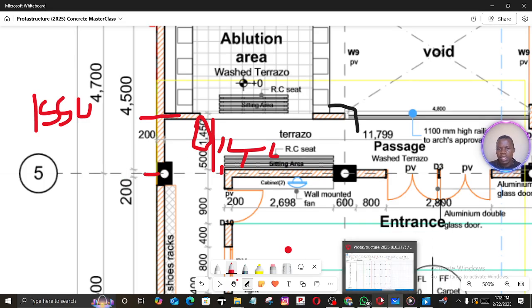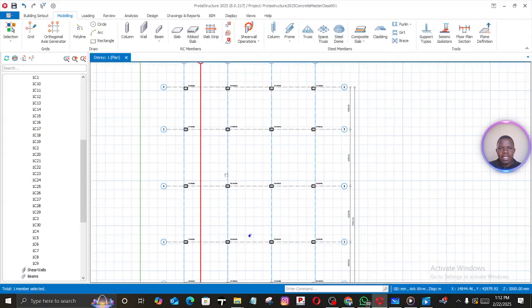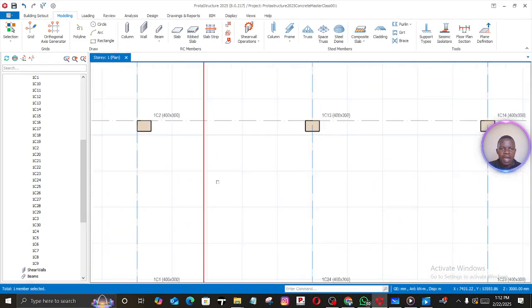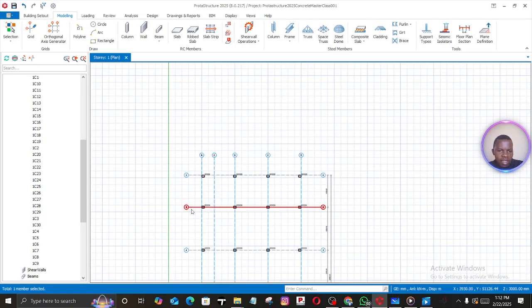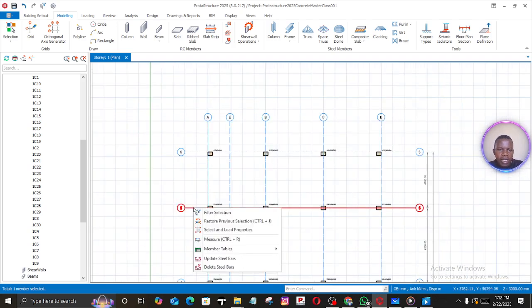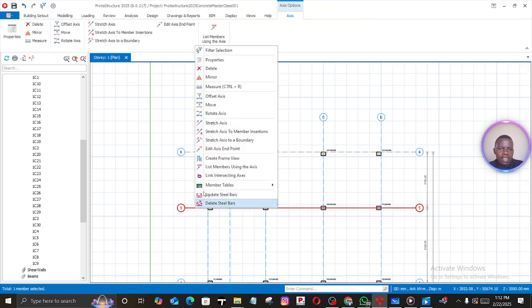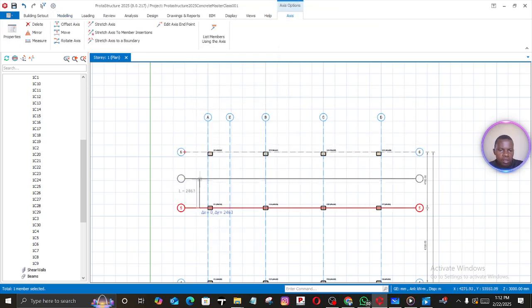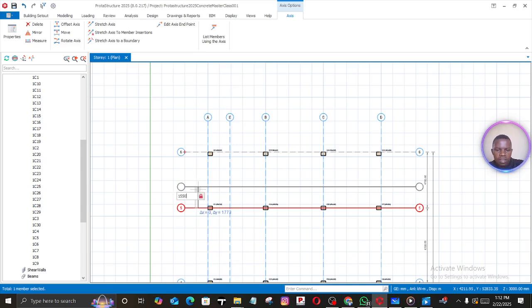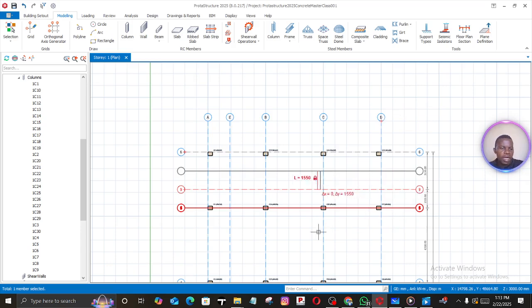So that's why I told you that we will be adding extra grid when it comes to adding column, because you have to add our column perfectly before we move to laying of our beam. So come here, right click, just undo, select that, right click, go to offset, press F2, and now insert 1550, enter. Then we have it there.